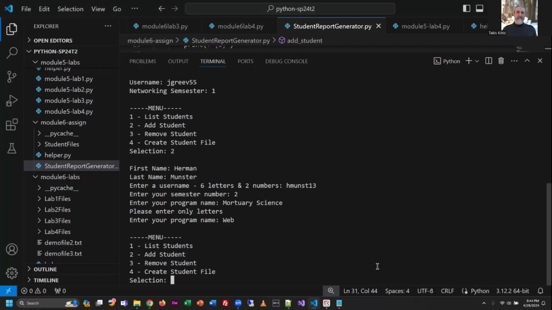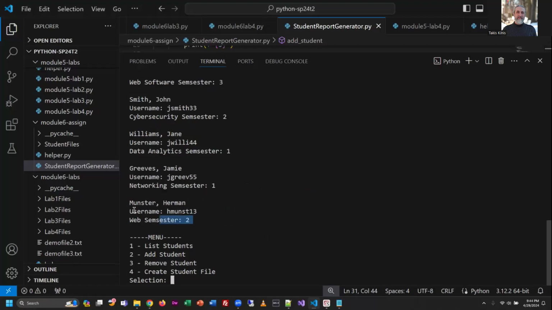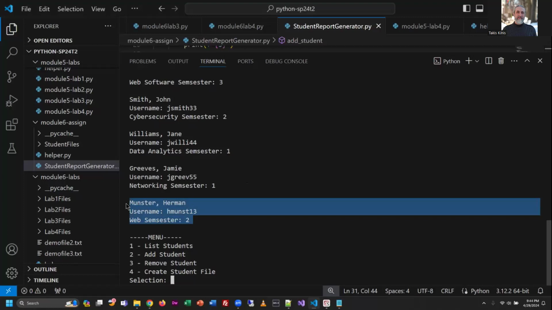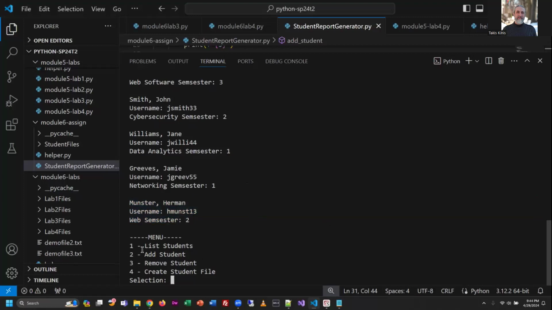So, all right. And then here, let's go ahead and list and make sure that he made it in there. So he is in there. It looks good. Looks like it's working. So the first two are working. Then we want to work on removing a student.